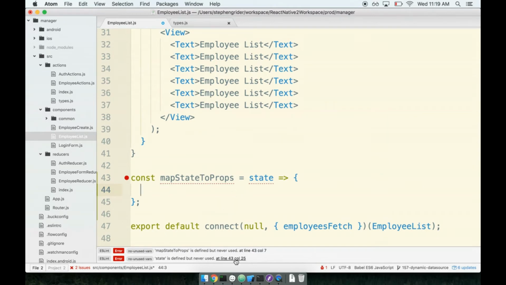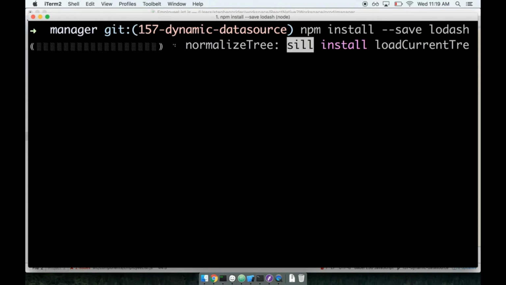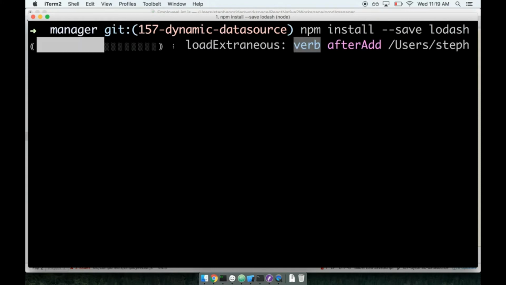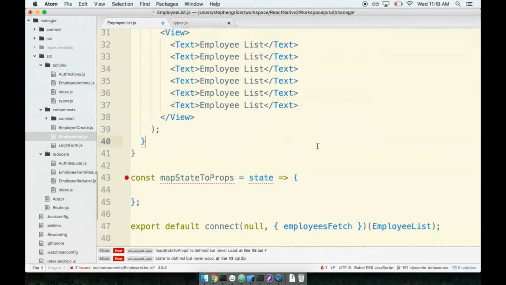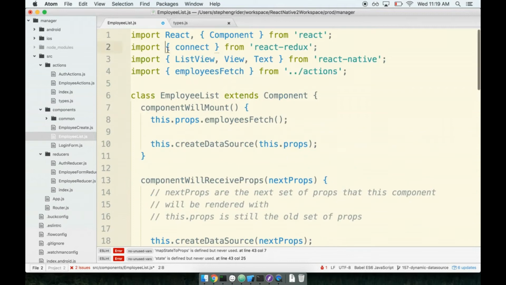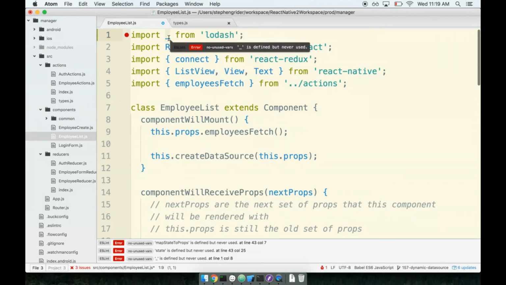The first thing I'm going to do is flip over to my terminal, and I'm going to install a helper library called Lodash. Now, Lodash has a whole bunch of helper methods for working with objects and arrays, and it has one in particular that's going to help us out big time with this conversion going from an object to an array. So we'll install Lodash. I'm sure it'll complete in just a second. Then at the top of our file, we will import Lodash. By convention, we represent Lodash as an underscore, hence the name Lodash. Well, you get the idea.